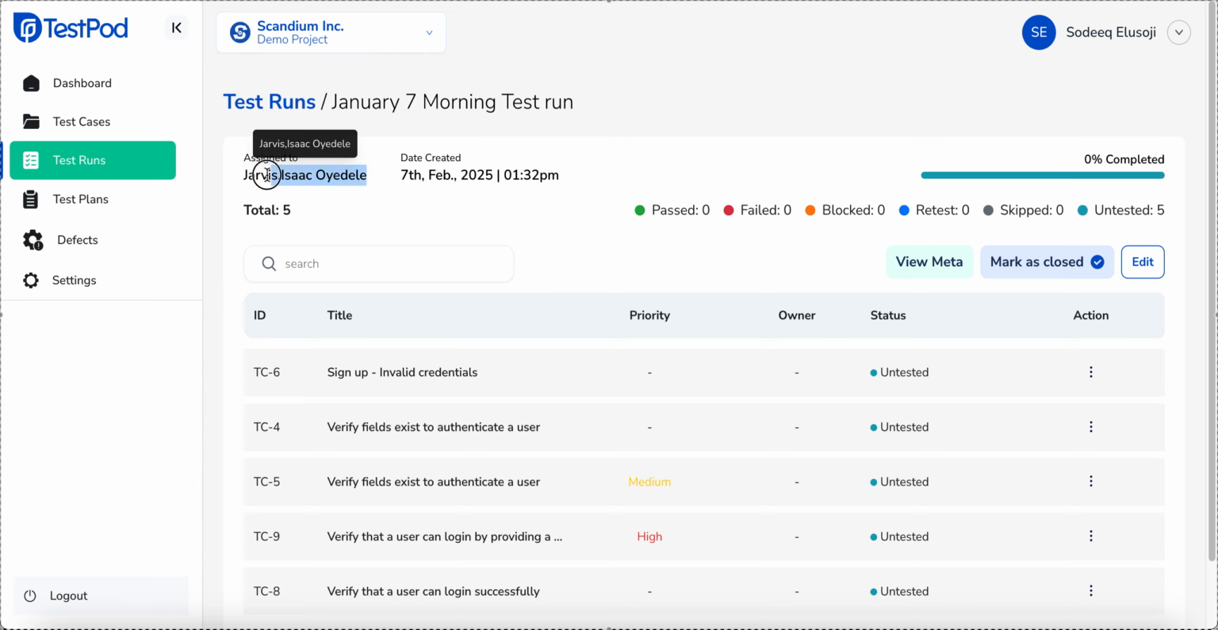Here you can see who the test run has been assigned to, the date it was created. This is the title of the test run. This is the completion progress of the test run. You can see the breakdown of the status of each test case within the test run.